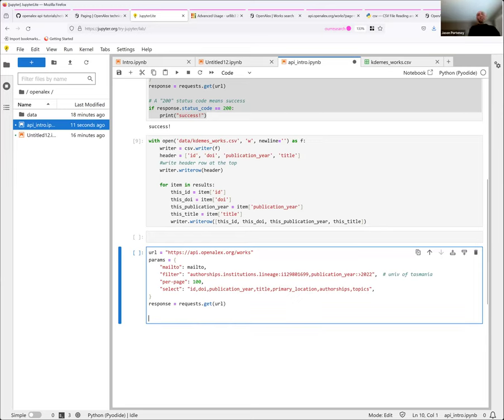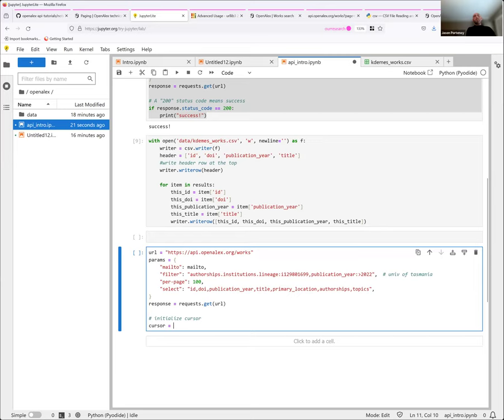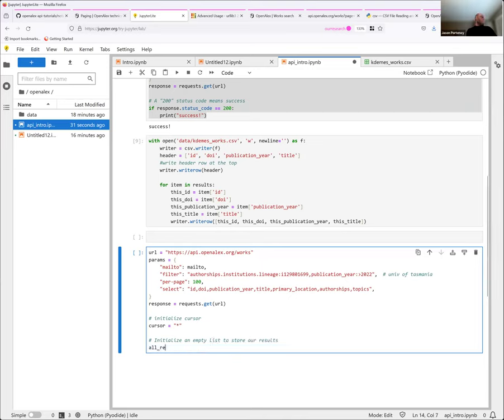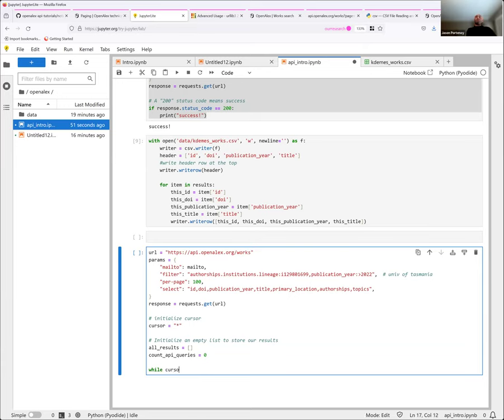So we're going to initialize the cursor first. Like I said, cursor equals star, and that's going to go into our parameters in just a little bit. We're going to initialize an empty list to store our data. And just because we can, we'll also count the number of API queries that we make. And now we'll start our loop of API requests. So this means keep looping until cursor comes back empty.